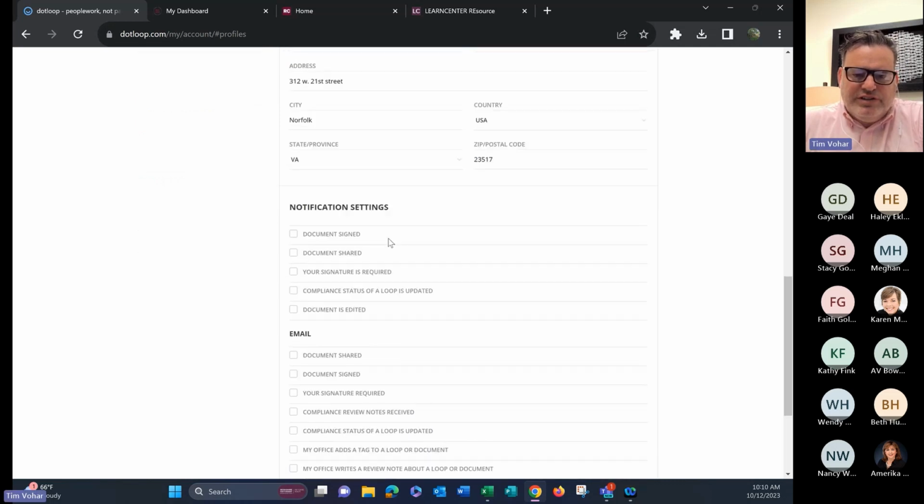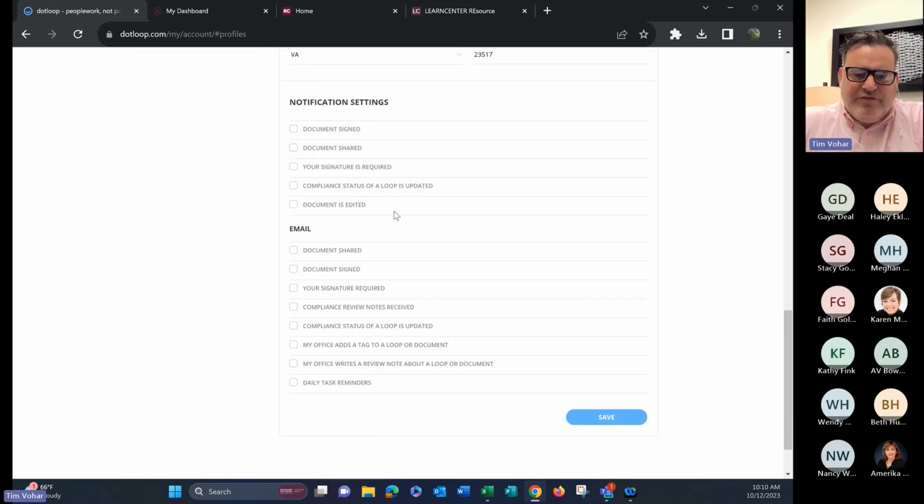Now, little tip. You will see here, I have no notifications turned on for Tim Bohart. This means I get no emails. I get no little orange alerts on my Dotloop screen. If you are inundated with emails and you want to limit some of the emails you're getting from Dotloop, you're going to come in here, check or uncheck the boxes that you don't want to have email reminders. If you're feeling like you're missing something, come check this.